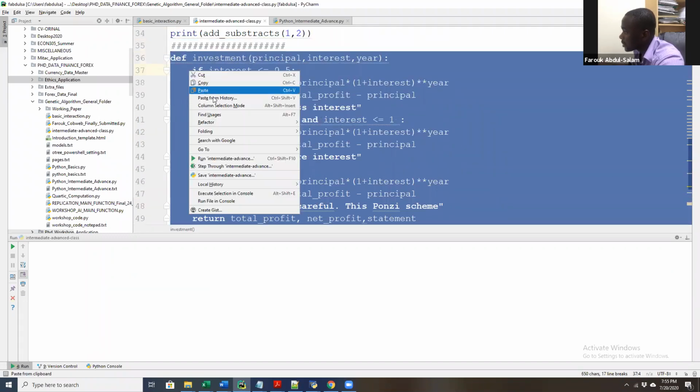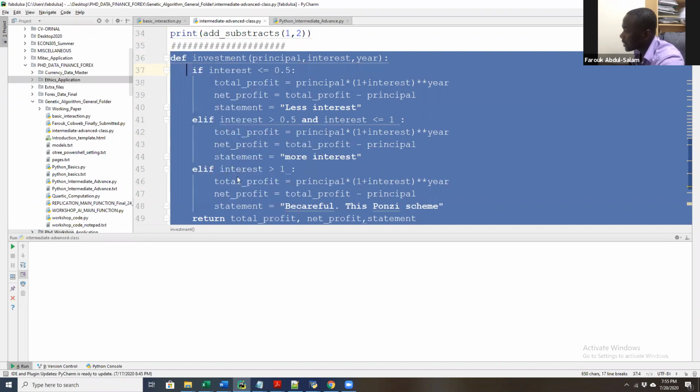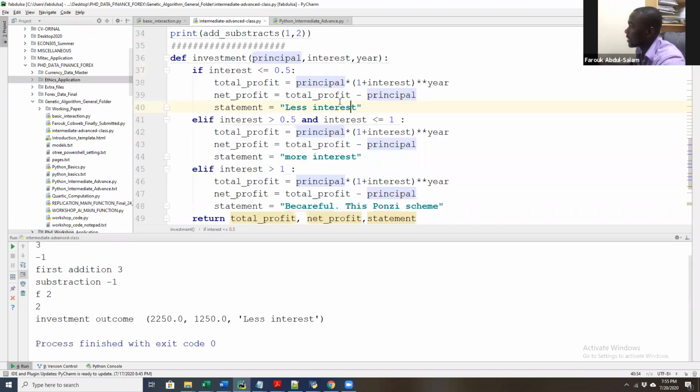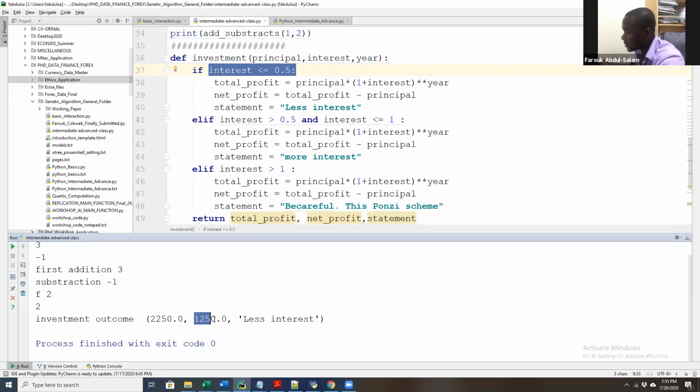All the three conditions should be met, and the line of code that we expect to see is this guy here. So you can clearly see that this is the line of code that was given to us because the condition has been met, right? The condition of less than 0.5 or equal to 0.5 has been met. So that's how come you see this guy here, you see the less interest here.